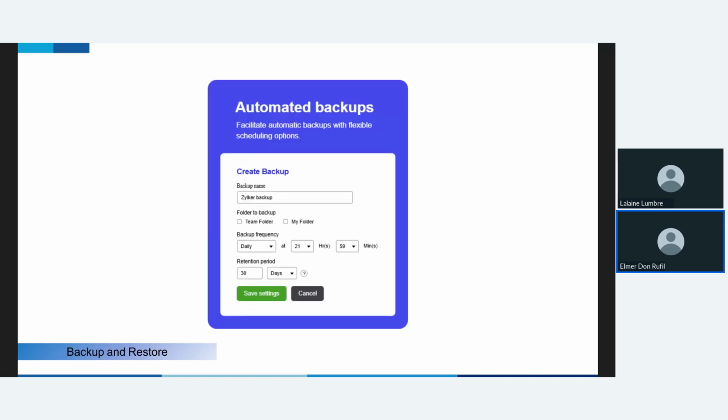And moving on to backup and restore. So this feature ensures your files are always protected and recoverable. So Zoho WorkDrive automatically creates backups of your data, allowing you to restore files or even entire folders if they are accidentally deleted or corrupted. So for instance, if someone removes an important project folder by mistake, you can quickly recover it without disturbing your workflow.